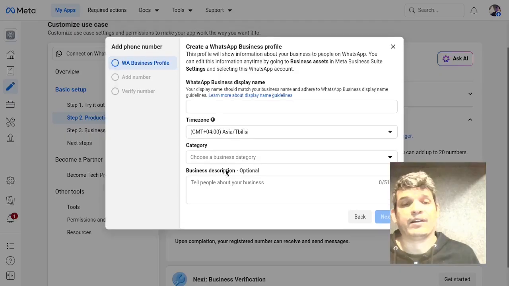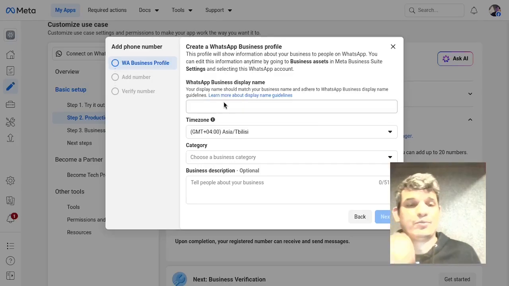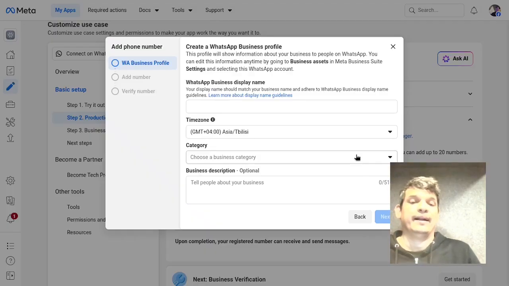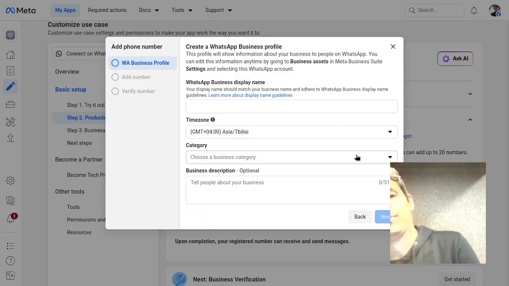You're gonna go ahead and click on add a new number, and this is where you have to fill in some information about your business: the business name, how the business name is gonna be displayed on WhatsApp. You select the time zone, the category, and then you follow the instructions there to add the phone number. And then you're gonna have to verify the phone number. You just follow the instructions here, and you'll be able to use that number to hook it up with your BotPress chatbot.